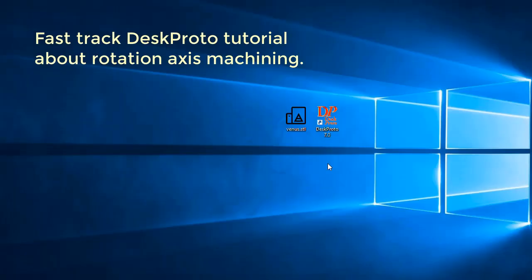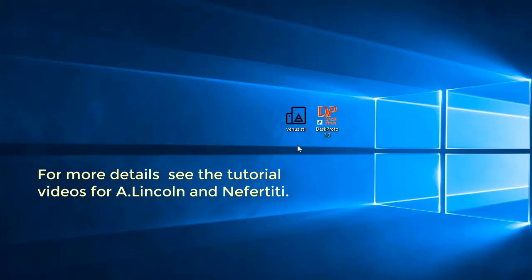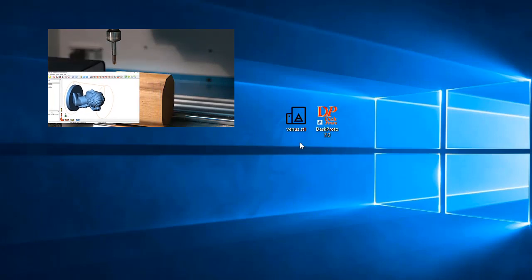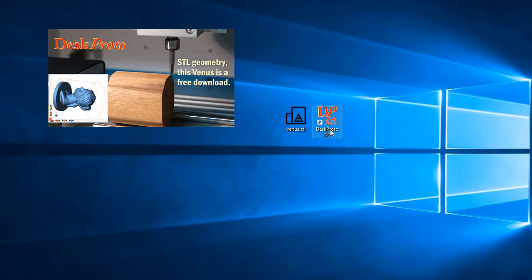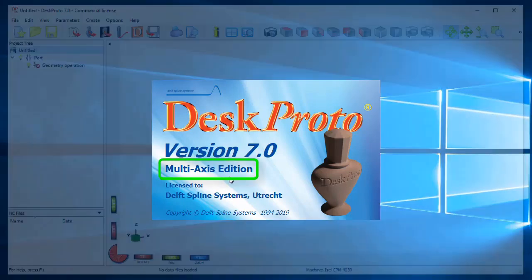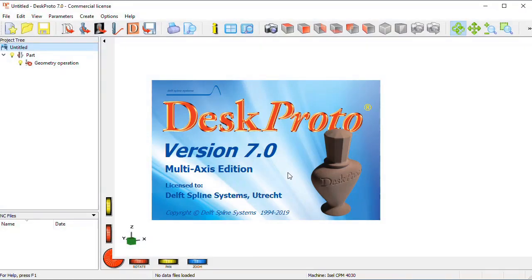This is the fast track tutorial about rotation axis machining. It will show you how we created the toolpath for the 1-minute video that shows machining of the wooden Venus statue, Venus de Milo. Obviously we need a multi-axis edition of DeskProto as a rotation axis is used.